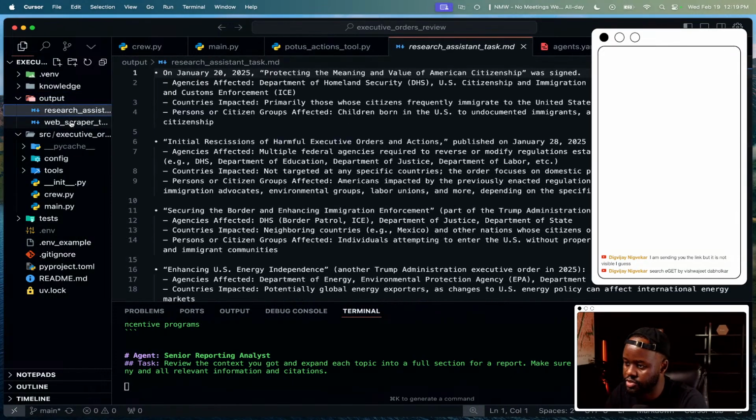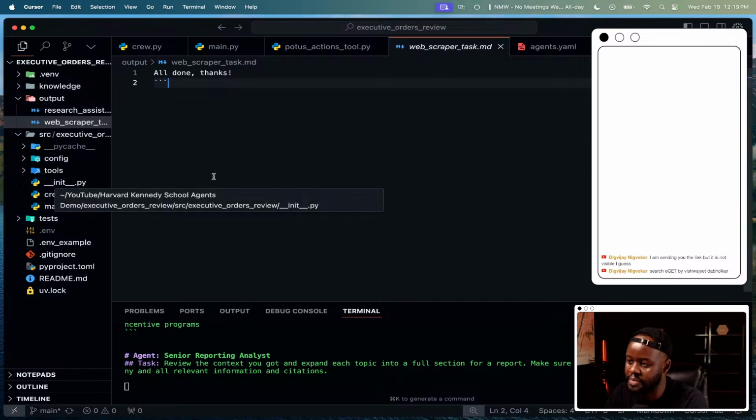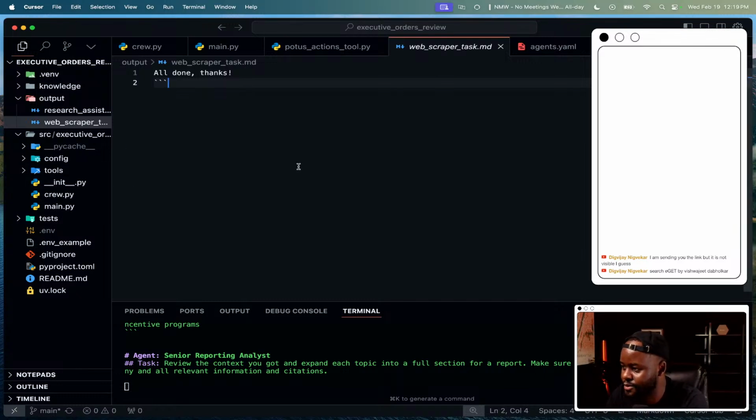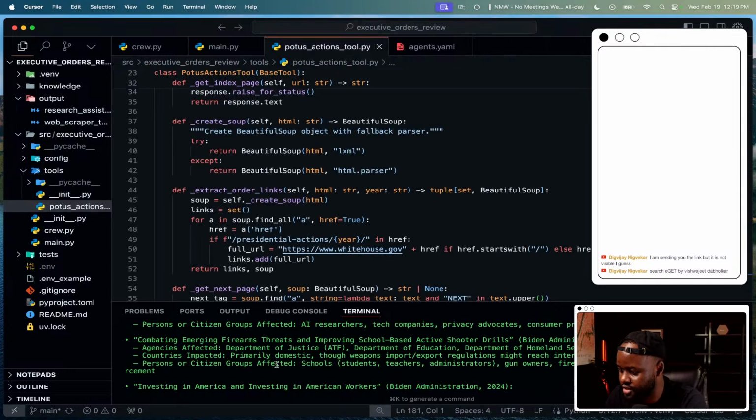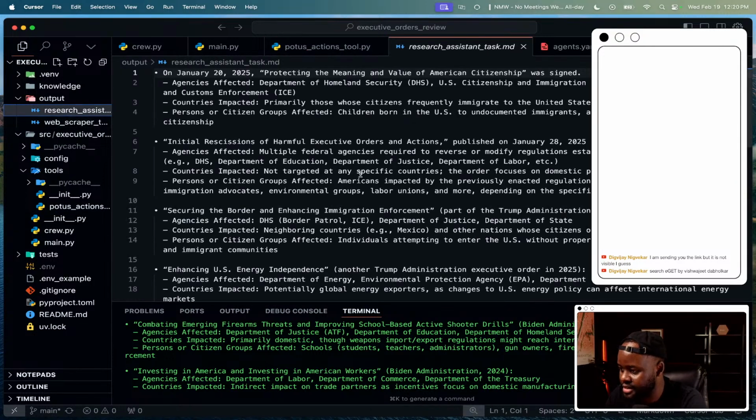Let's see, researchers. Let's go to the web scrapers first. It says it's just all done. It didn't really give me all the scrape data, which is unfortunate, man. Very unfortunate. I don't want you to say all done. I just want you to give me the final output. The research assistant. Yeah, you went and did the research there.